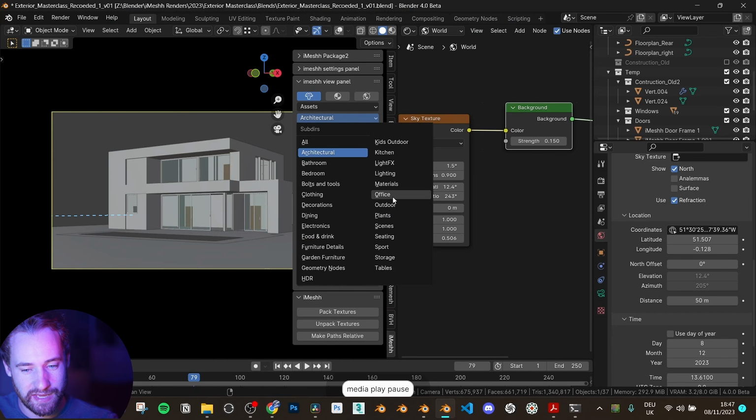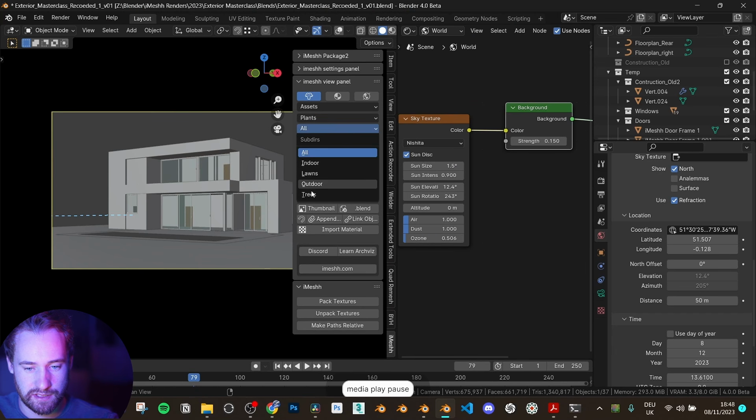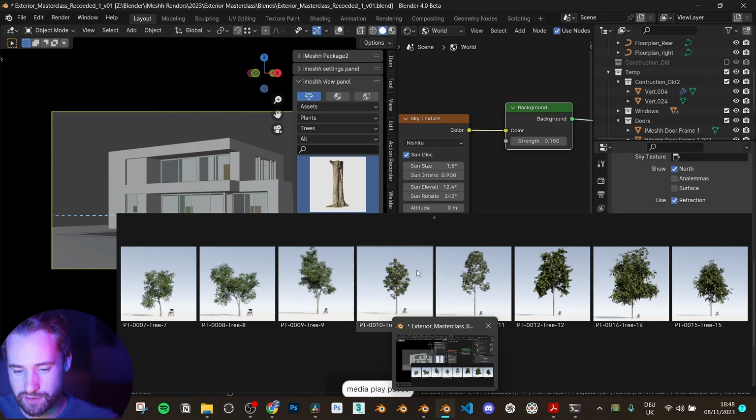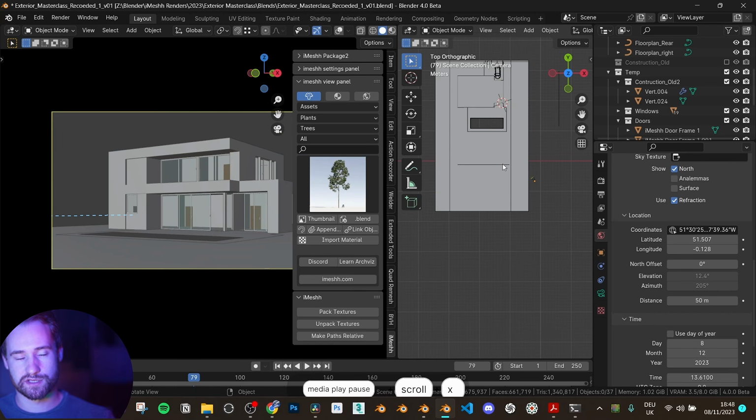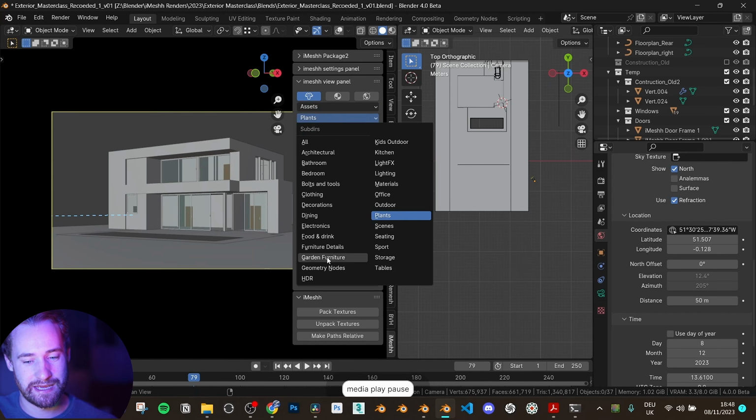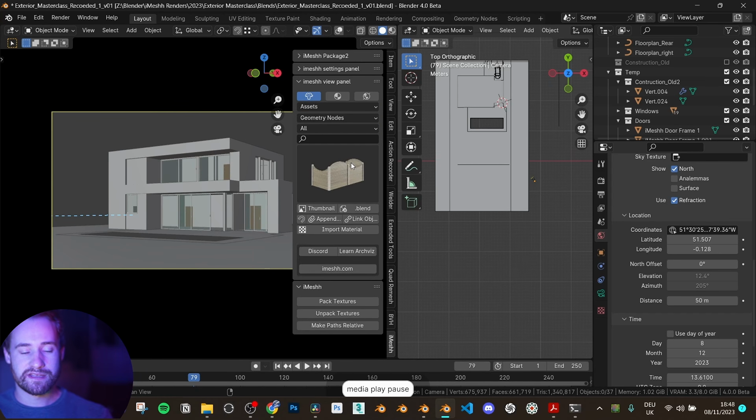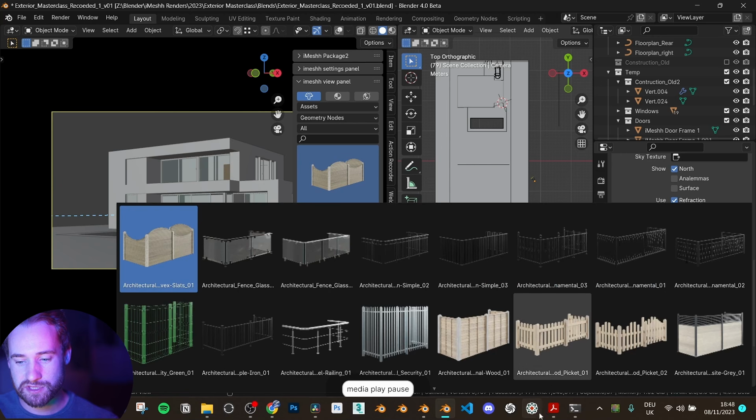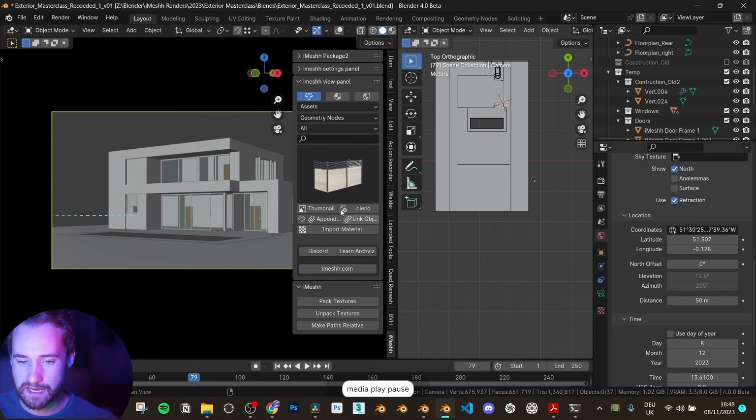So what I'm going to do now is just go to iMeshh and add some trees. So I am going to go to plants and trees, and then we have a plethora of various trees. Actually, first, I'm not going to do that. I'm actually going to add the fencing. So the fencing will actually stop us from seeing some of the environment. So that's going to be quite useful to know where to place the trees. So I'm just going to find a modern one like this, and I'm going to append that in.